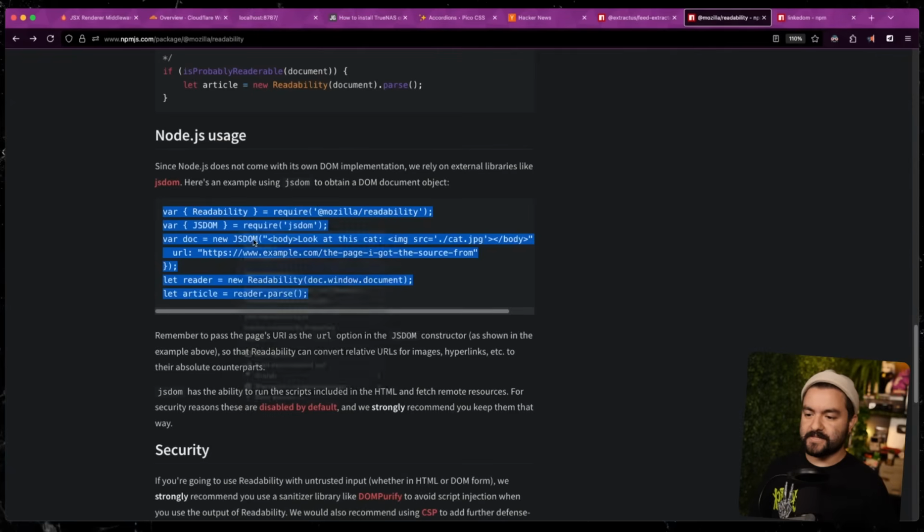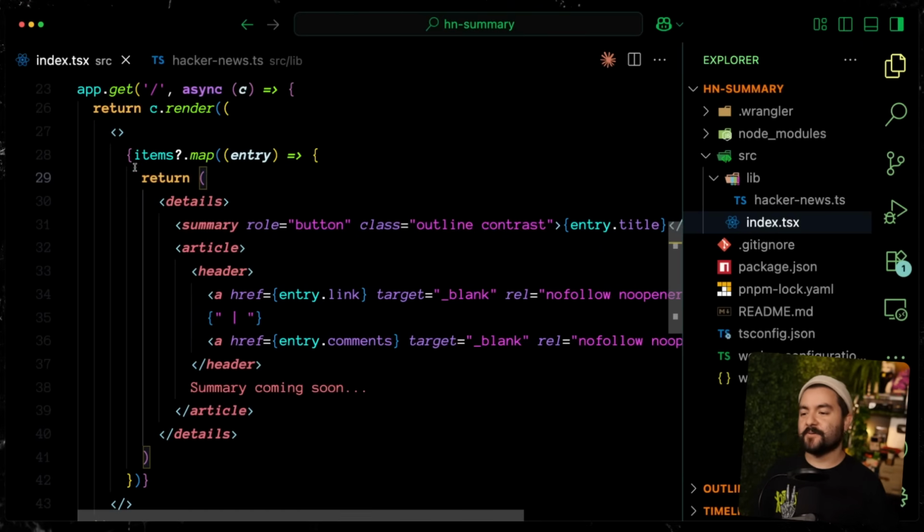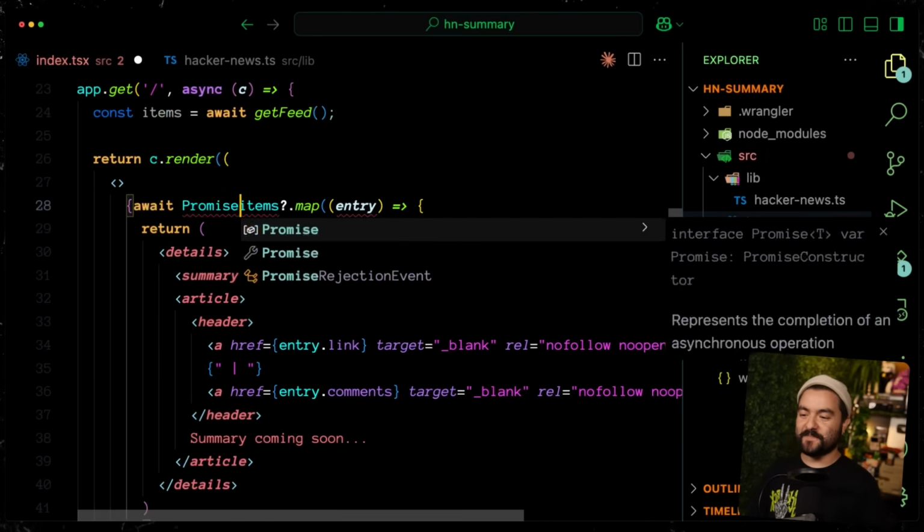So I'm going to grab this example here. And then for each entry in our map here, I want to make that request. So we're going to do something really funny. We're going to do a Promise.all over this map.